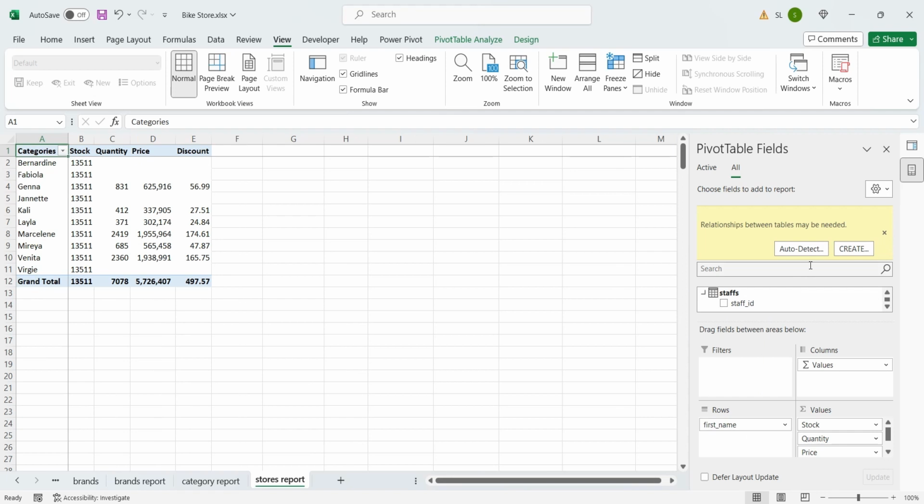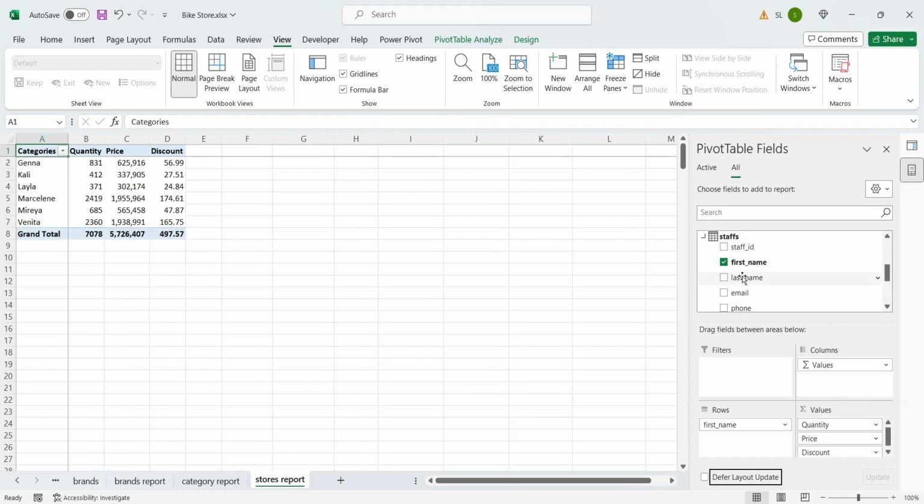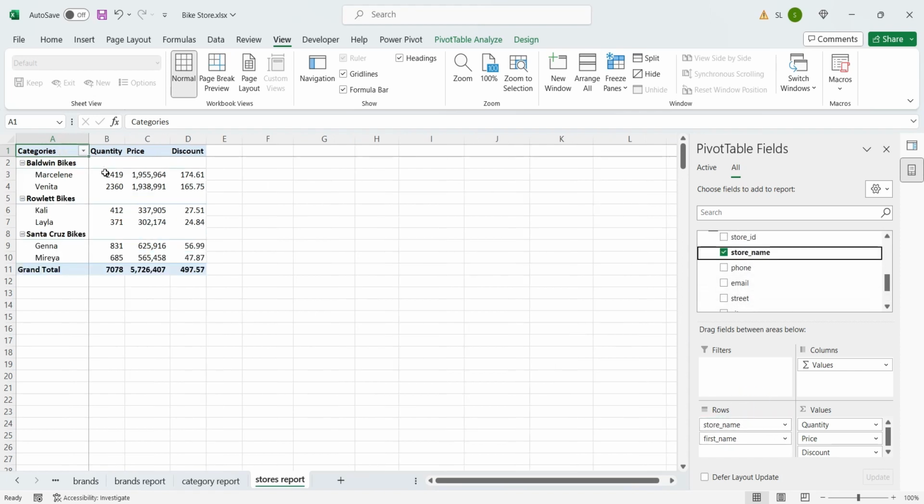Staffs table has no relationship with the Stocks table, therefore it is causing an error. This is because the stocks are not associated with staffs. The solution is to remove the stock field from the values area. Add the store name field to the rows area. Now you have store-wise detail of quantity sold, sales price, and discounts offered by employees.